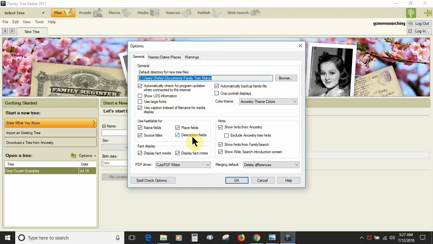Whether to display fact media or notes, whether to show hints from Family Search and Ancestry. And for Ancestry, you can specify to exclude the Ancestry tree hints, so your hints are only coming from record collections if that's what you prefer. You can also specify a particular PDF driver.